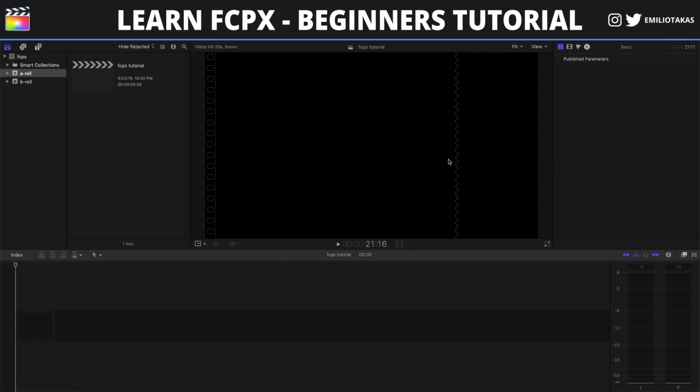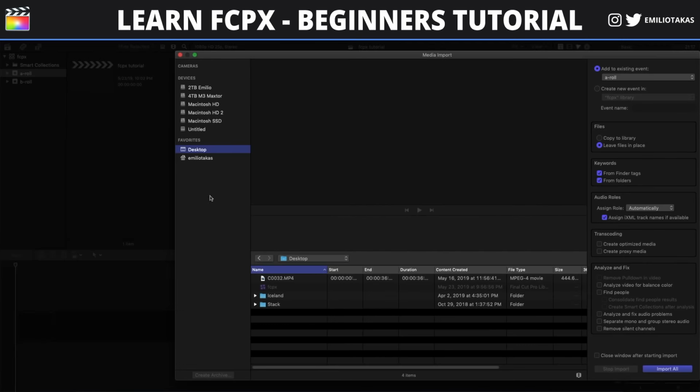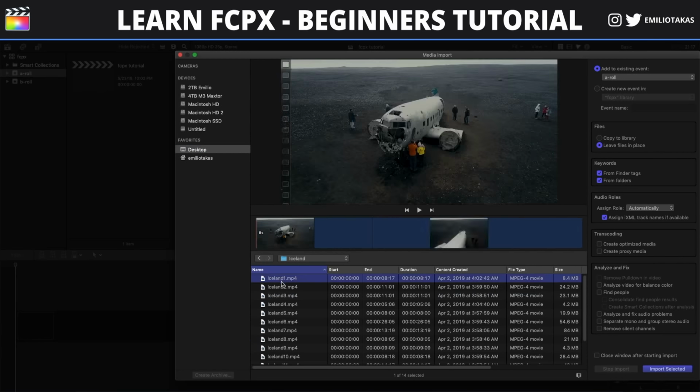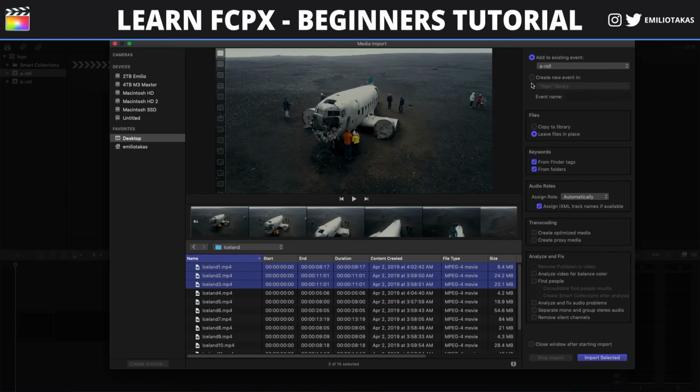So the next step is to import media, to bring the media into our project. So we go into File, Import, and click on Import Media. This window will appear. We will select the clips that we want to insert. Let's say we want these three. Now we go to the right and we see that we can add this media into a specific event. For now, we will place it into the A-roll event.